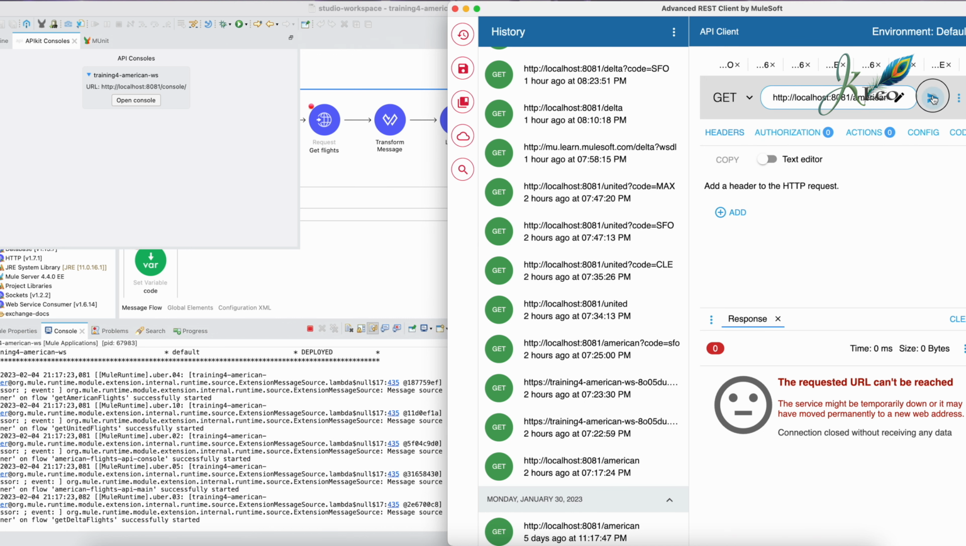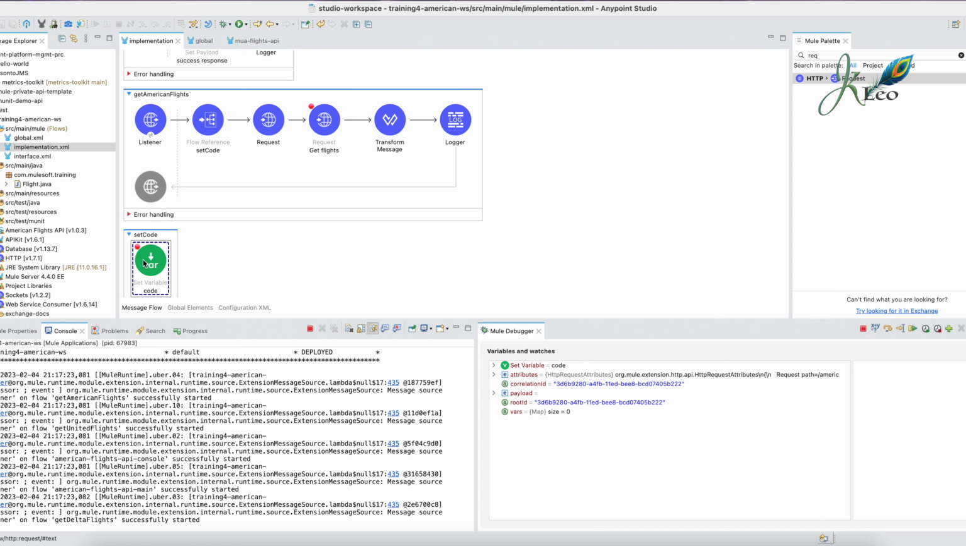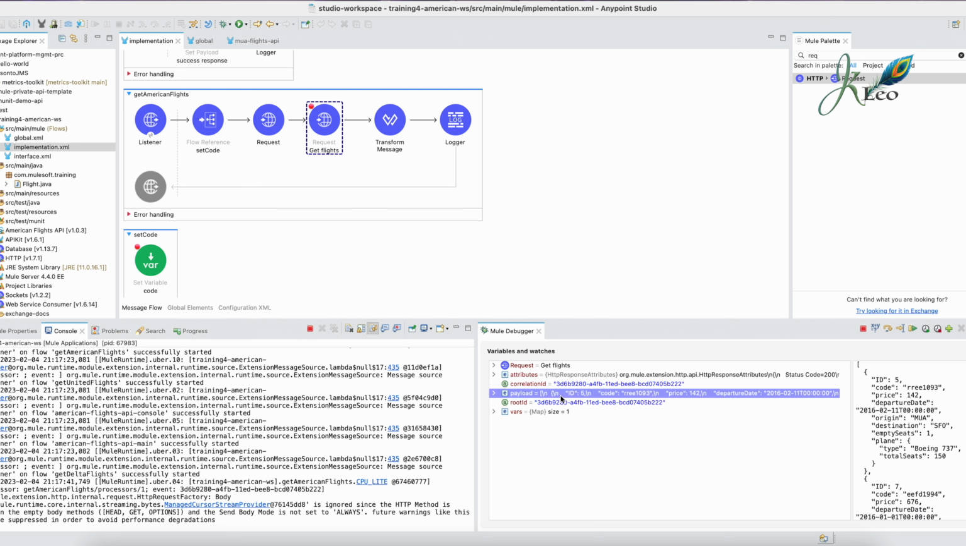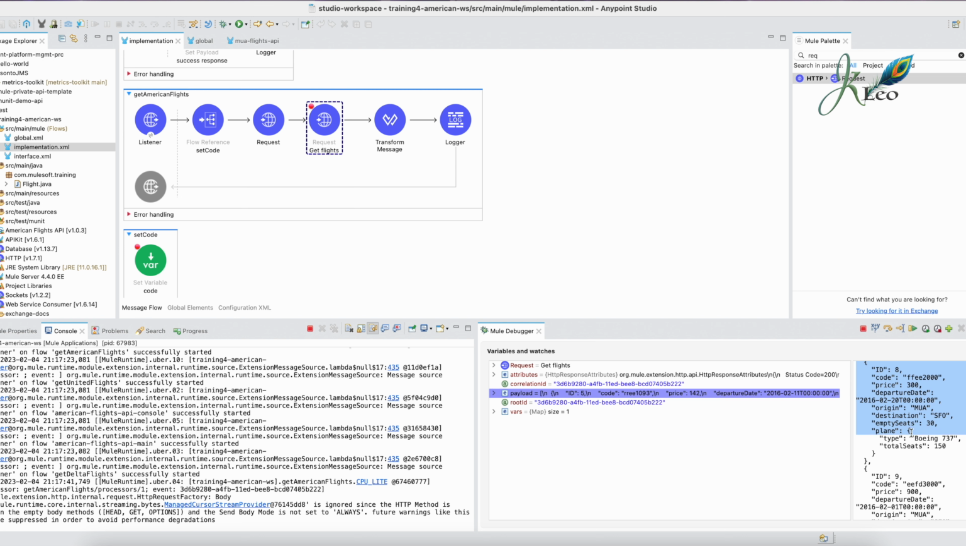I'm just triggering the same flow again, and if you see, my debug point is here, so it stopped in the flow reference set code and it came here, and now the variable is set and is going through the request. We'll see that the request will pass successfully and we got a response. So once we got the response, we are good here.